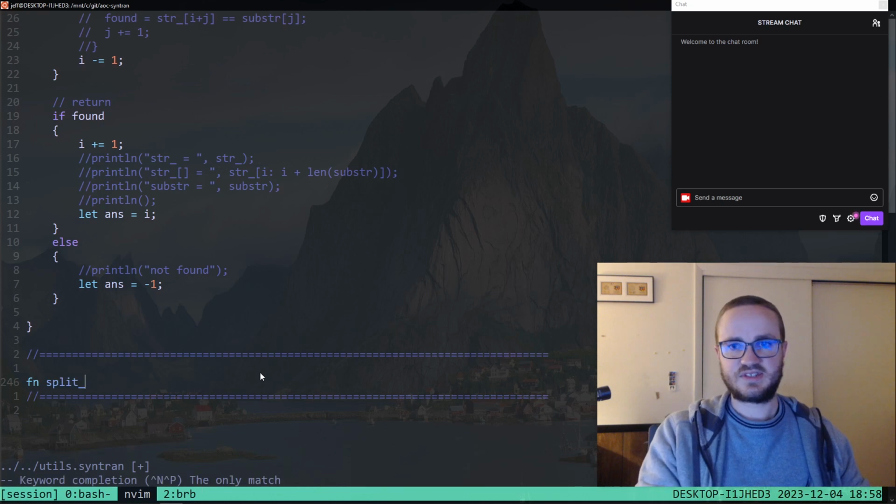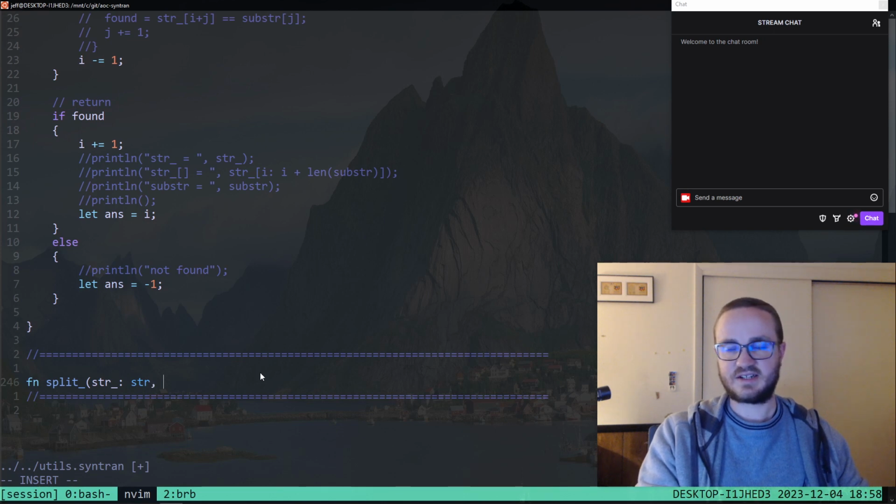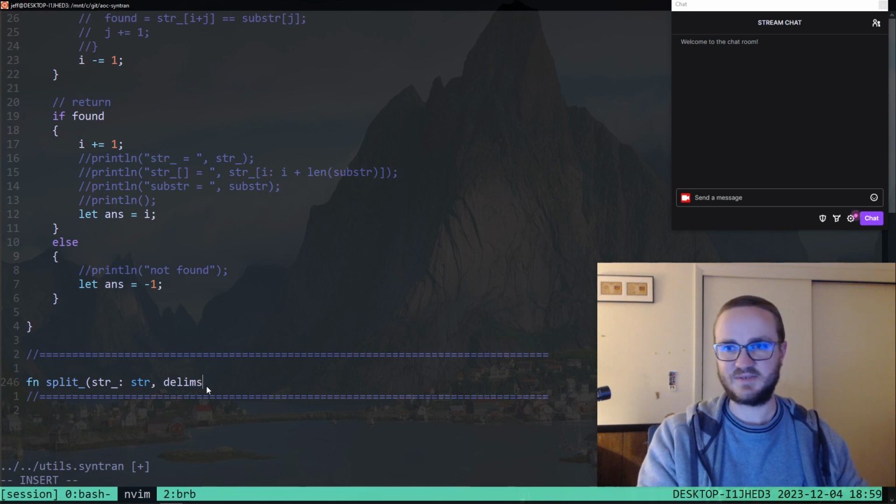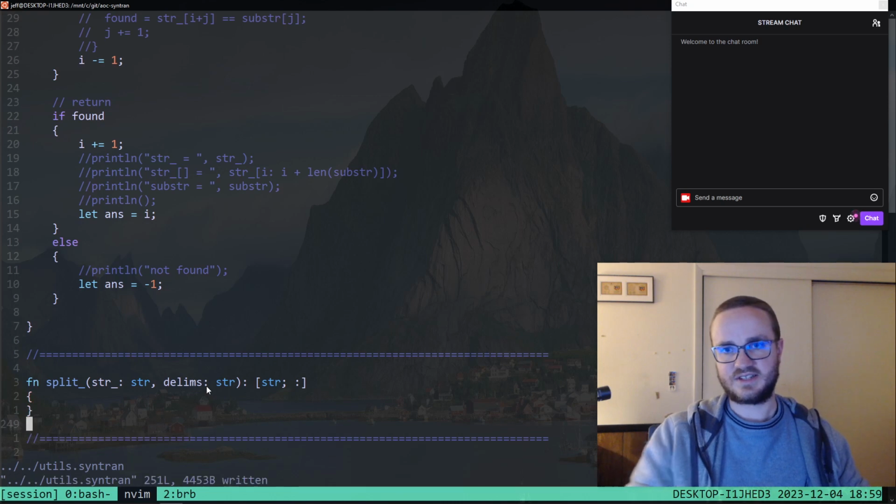So function split, that's going to take a string, which is of string type, and then it's going to take delimiters. Why not be verbose? Delimiters. No. If I don't spell out string, then I shouldn't really spell out delimiters. I think delims is a good enough abbreviation. And they're both strings, and this is going to return a vector of strings. So that's the function prototype.